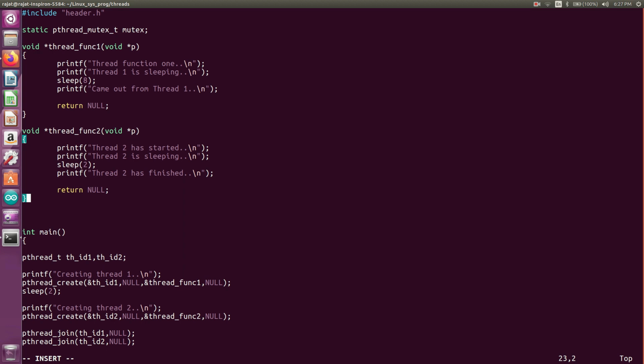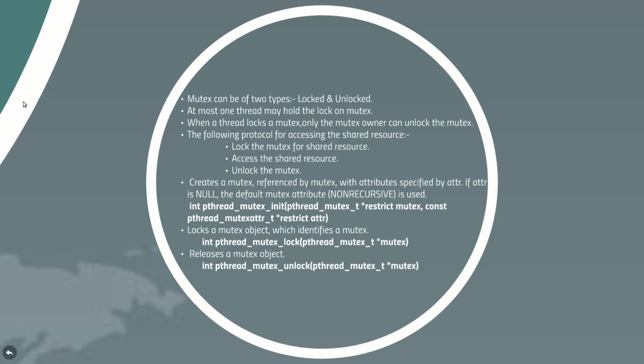Without, I can just explain the functions to you. So a mutex can be of two types, locked and unlocked. At most one thread may hold the lock on a mutex. It means if you have multiple threads and one thread acquires the mutex, it will complete its work, and after that it will unlock, and only then will it go to another thread. All the other threads will keep on waiting over there. They will go to sleep.